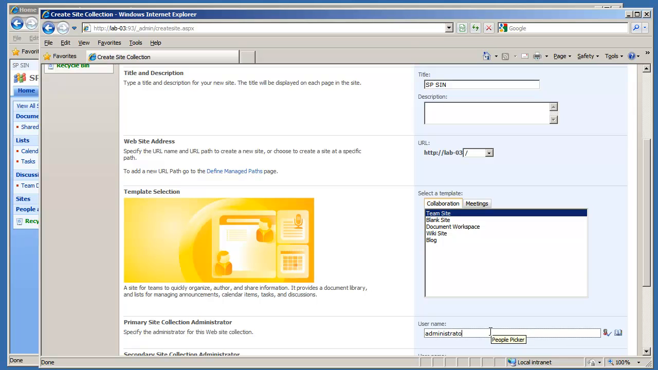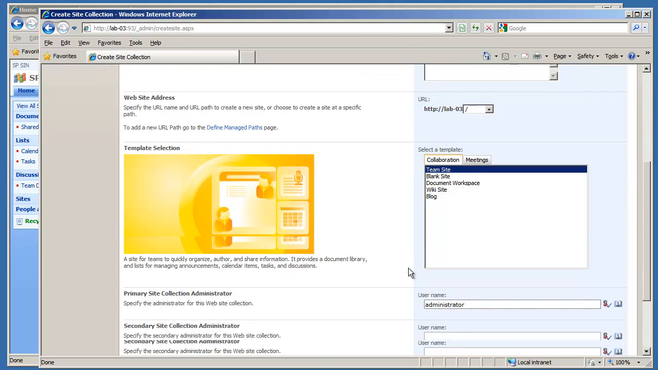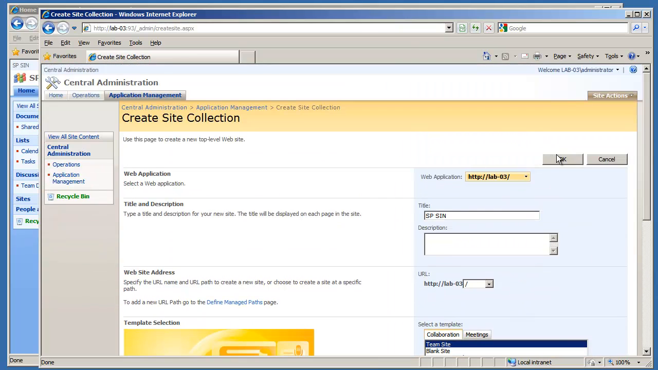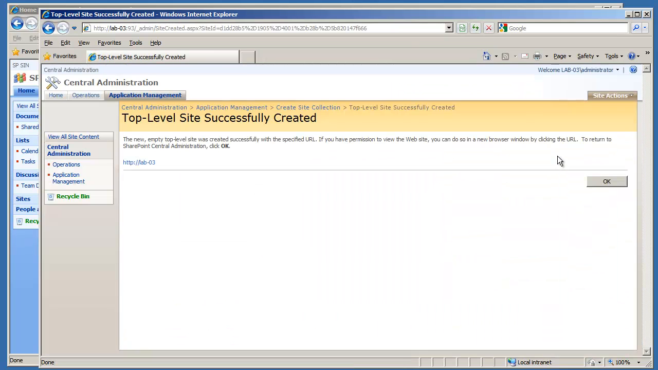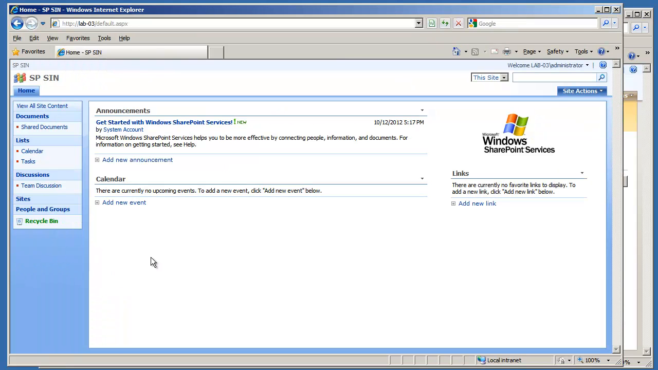So if we just now add ourselves, create a new site collection, and I want to just make sure we have a clean slate on which to start. And now we're done. This is actually real time here. I'm not cheating in any way. This is how blazingly fast SharePoint 2007 is.